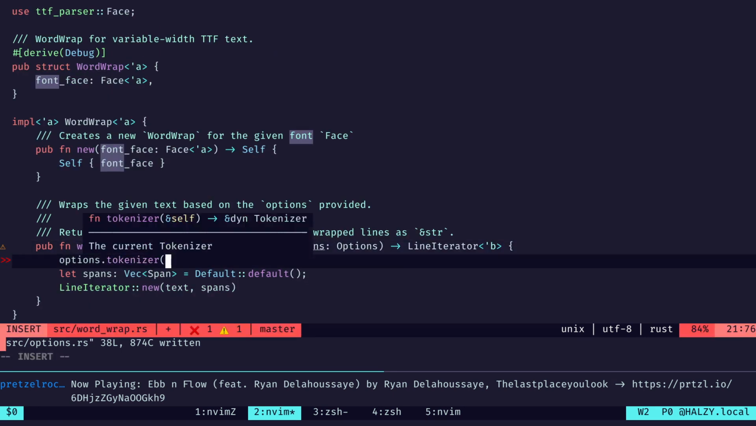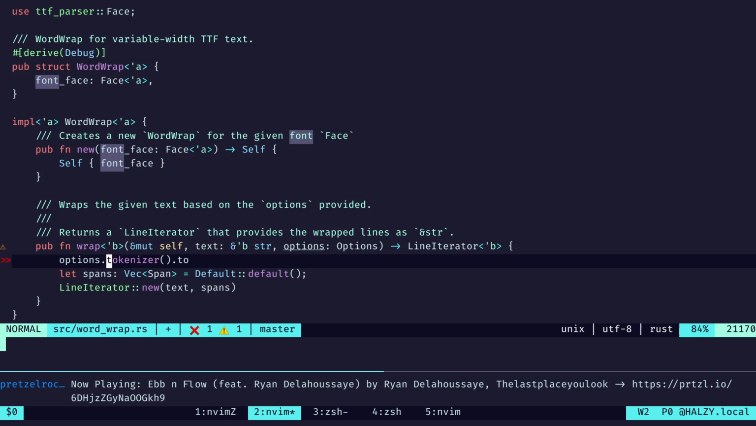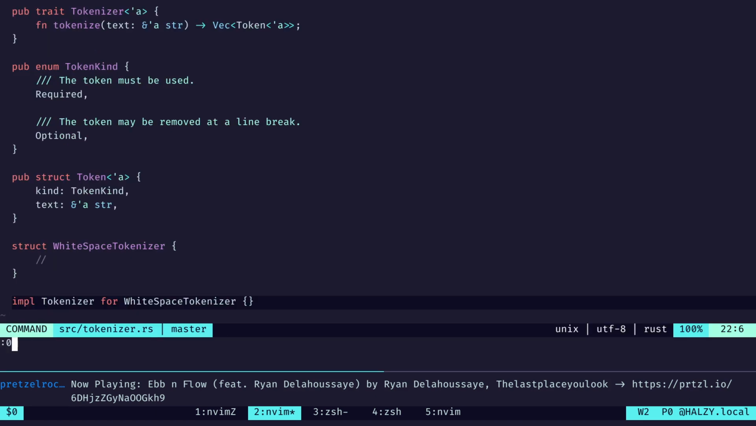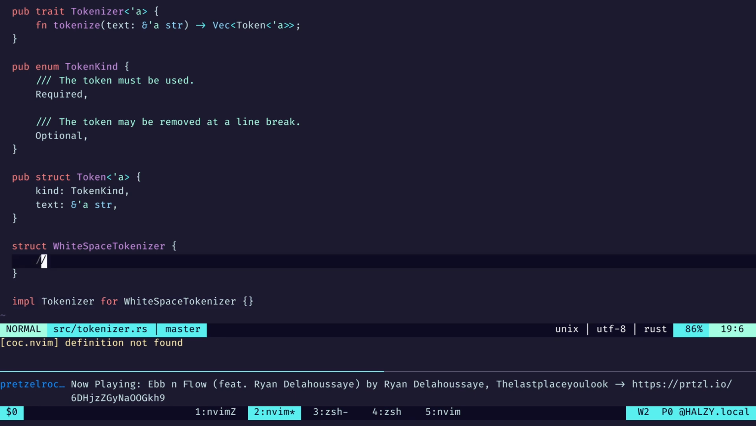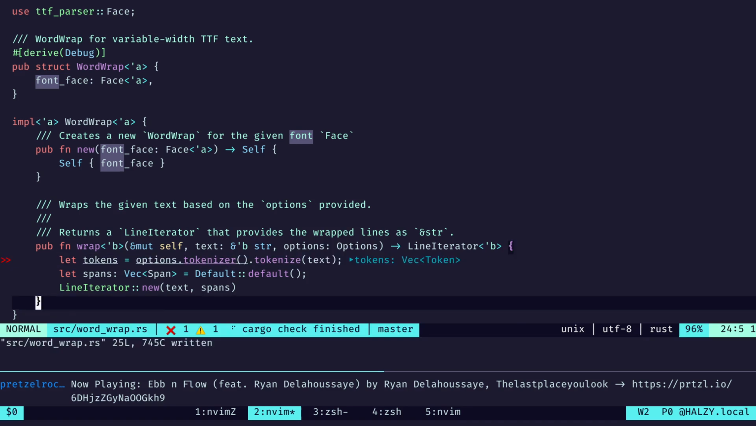So now we have our tokenizer. But tokenize. What was our tokenizer interface? Yeah, it's just tokenizer, tokenize. That's silly. All right. So we get the tokens back.